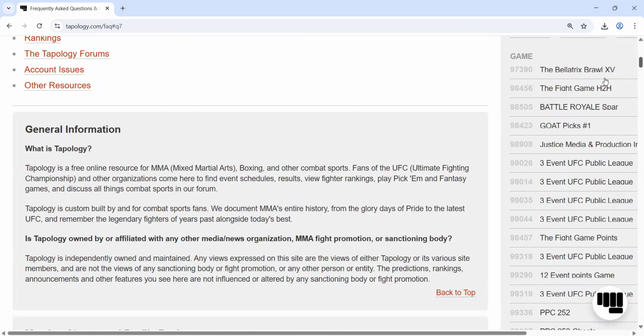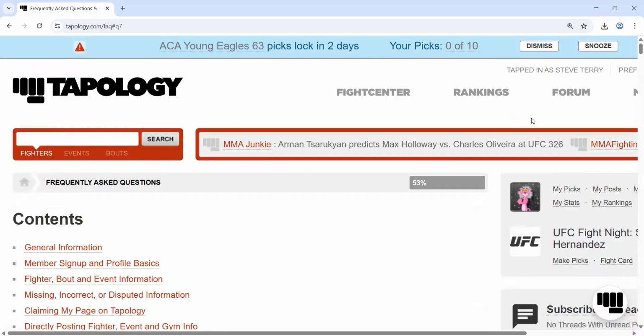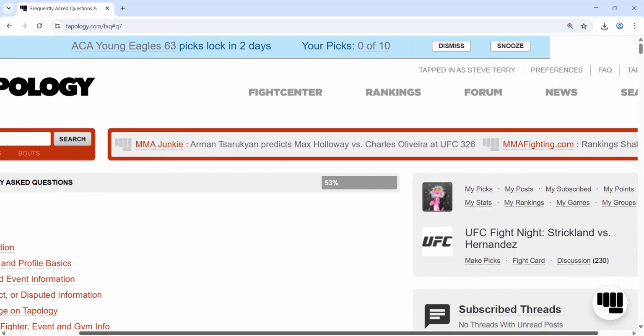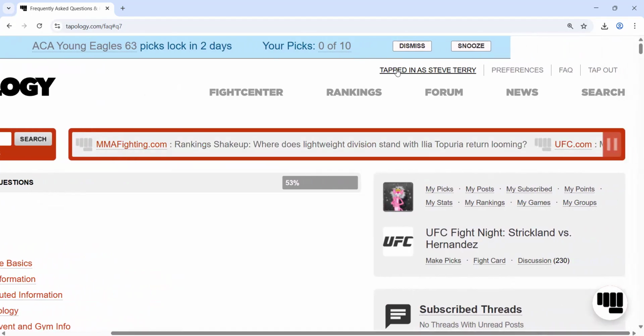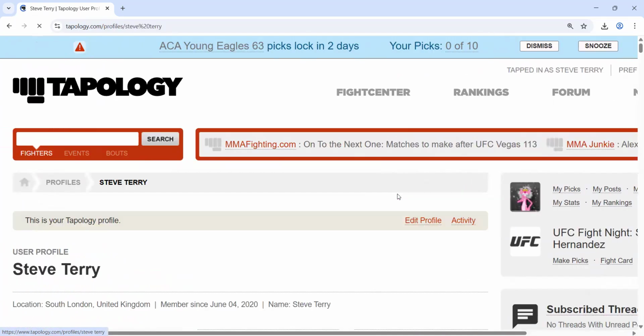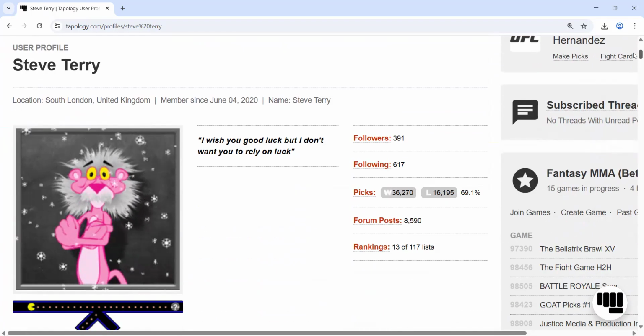Okay, so we just go back to my profile. If you're getting back to your profile, by the way, from anywhere else on the site, you can either click here where it says tapped in as Steve Terry, or you can click your little profile here. Both of those will bring you back to this page.